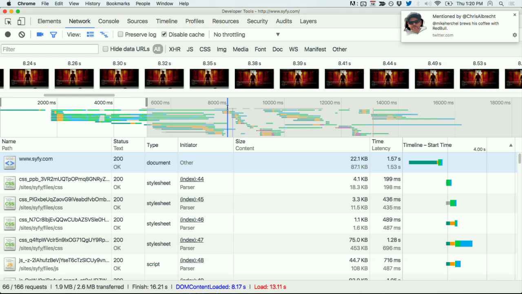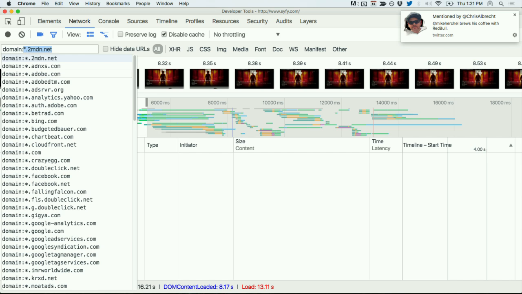Can you show us again how to filter the URLs? Yeah, it's actually pretty straightforward. Up here you have a filter box. You type in domain. You see it kind of auto-completes. And then you have all these domains that load up. And you just start typing. I'm on a different site. It just came up with one.